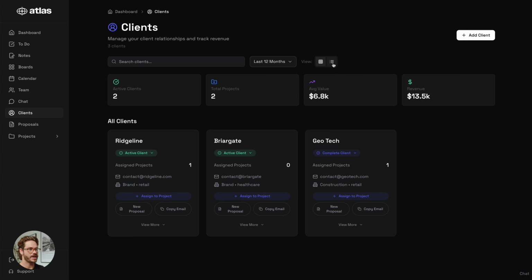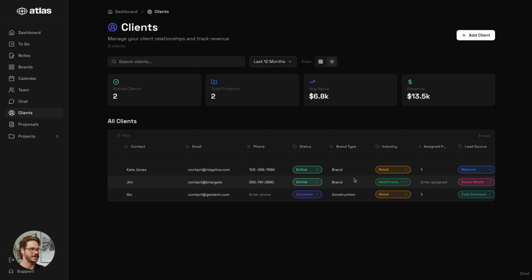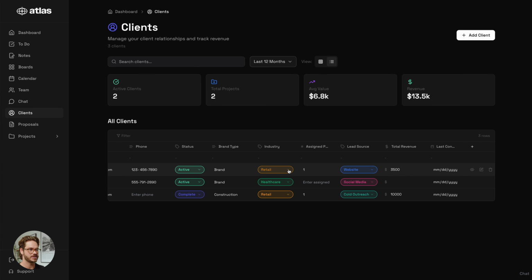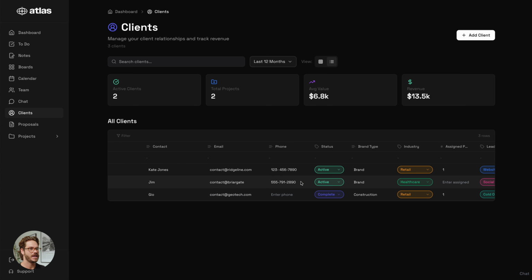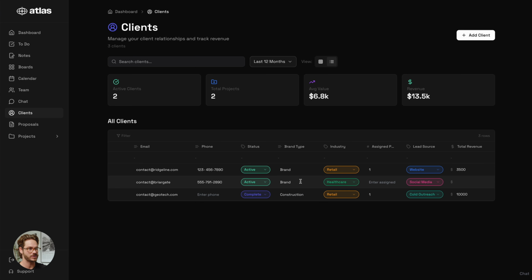Now, another nice way of viewing your client details is through the list view. And again, it's just like projects with some of these custom drop-down buttons. You can add more columns here, and just to give you more of a 10,000 foot view and kind of like a spreadsheet view of your clients. So that pretty much covers how the clients page works.